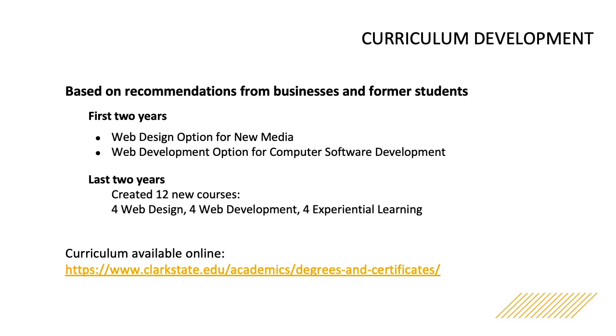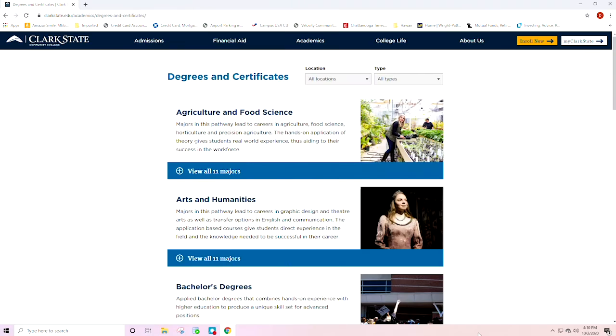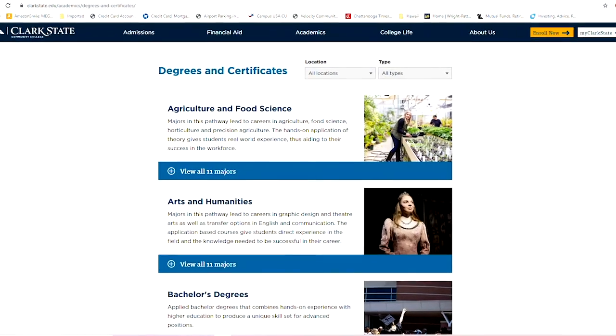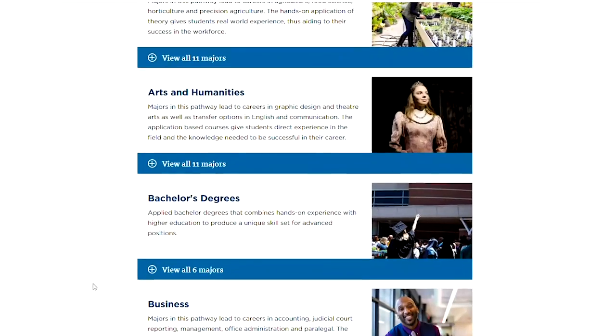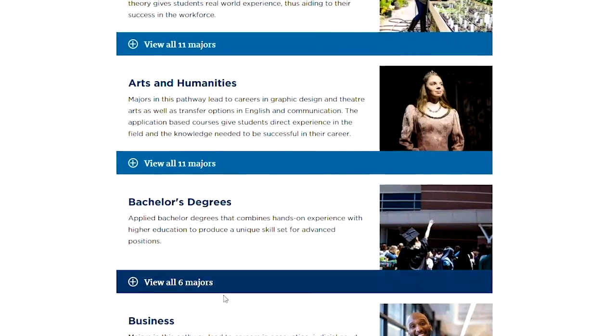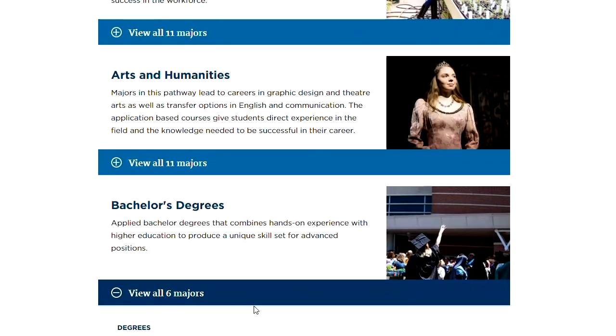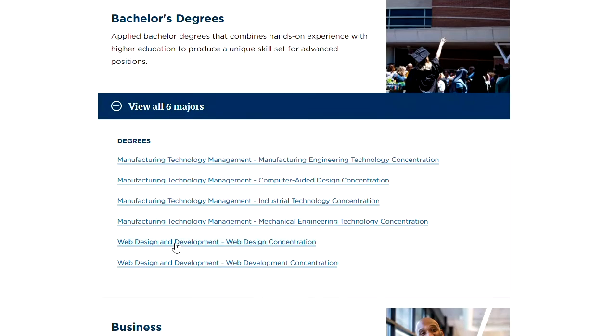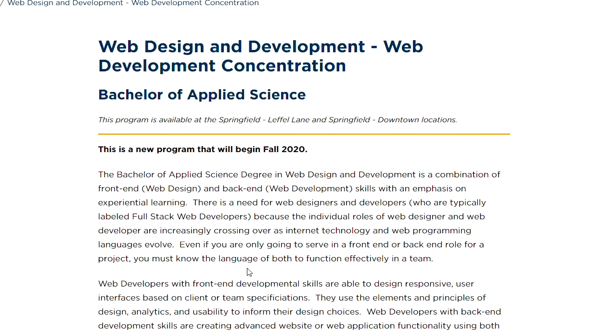The curriculum is available online at the web address shown at the bottom of the slide. The web address will take you to this page. Scroll down to bachelor's degrees, view all 6 majors. At the bottom is listed the web design and development design concentration and web development concentration. Click on the one you want.